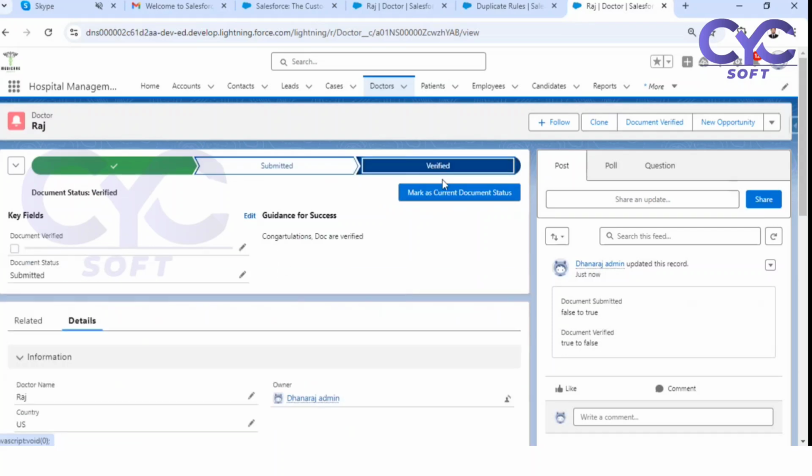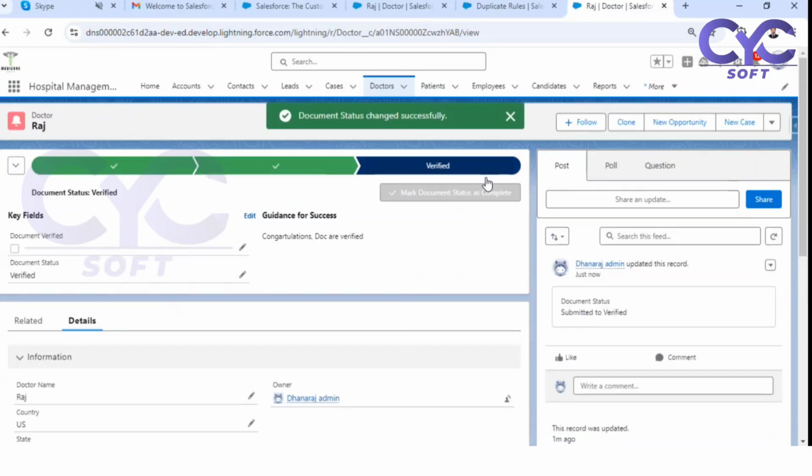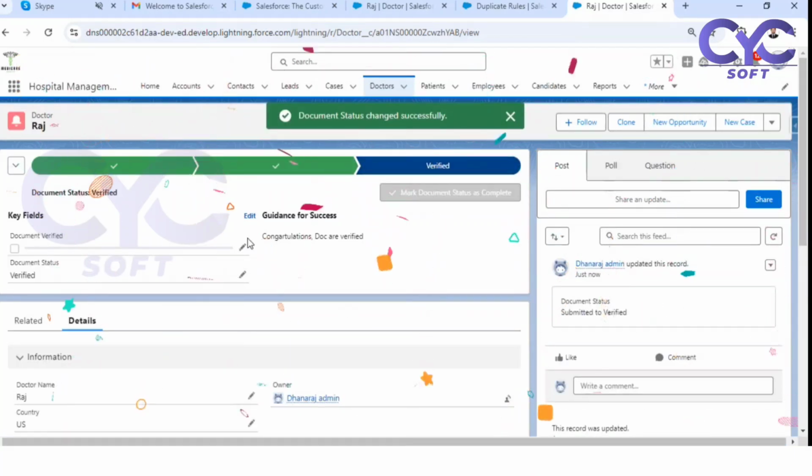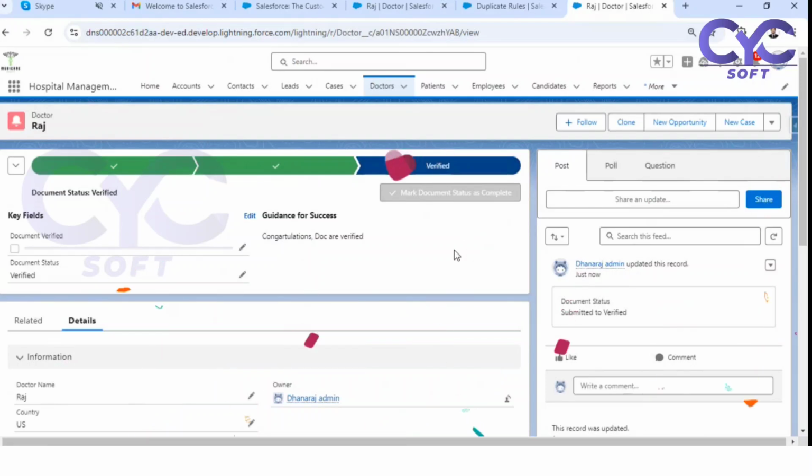Now click on verified. See here, mark as the document status. See, document status is verified successfully. See, celebrations are coming here. This is what celebrations is. Mainly this is used in the lead conversion process only. When the lead is successfully converted to account, then we can add these celebrations.